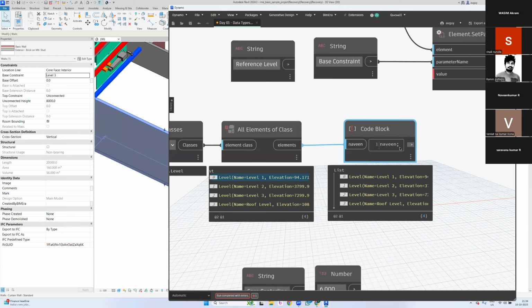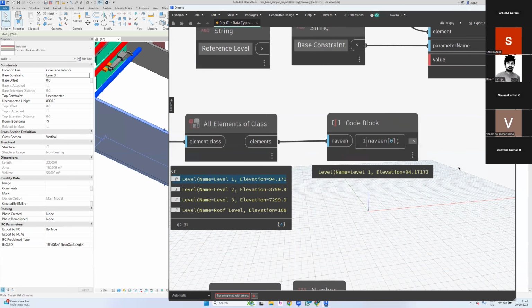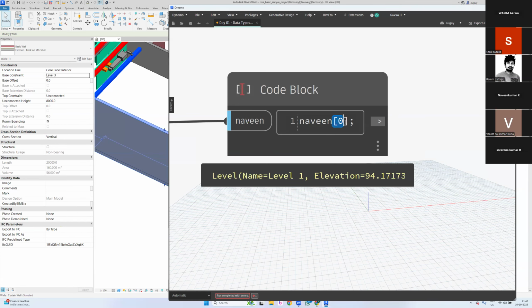Okay, Naveen variable. Now I'm asking Naveen, I need only the 0 of yours. If I open and close the brackets, actually this is a square bracket. Square brackets we generally use for list creation, list manipulation, and list extraction. Square brackets. Clear?